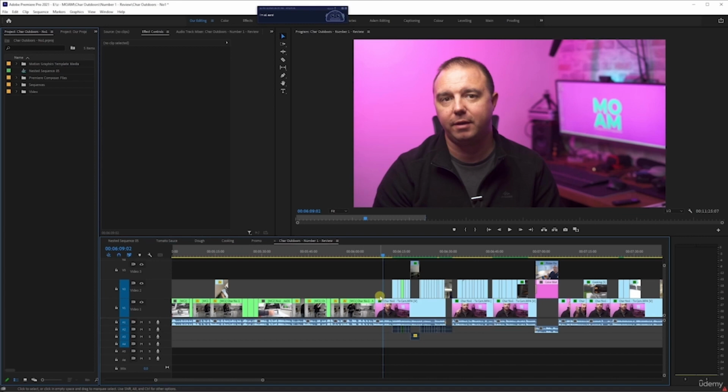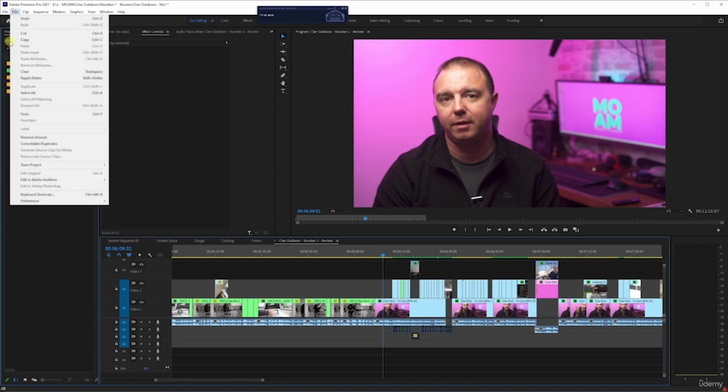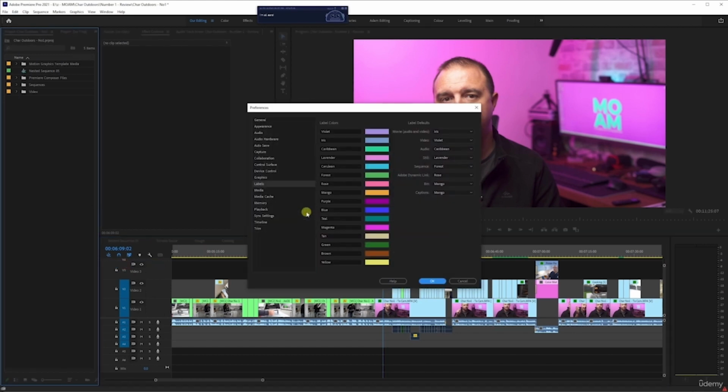Because remember when I talked about labels, I go to Preferences and Labels. As you can see, this right here is what Premiere Pro calls Iris. And this right here is what Premiere Pro calls Caribbean. No, Forest. Yeah, I'd say it's forest. I can't get it close, but yeah. Or green. It's some form of green.